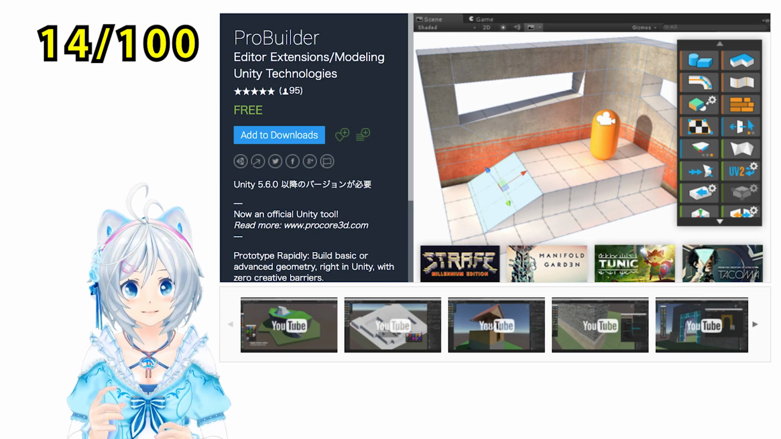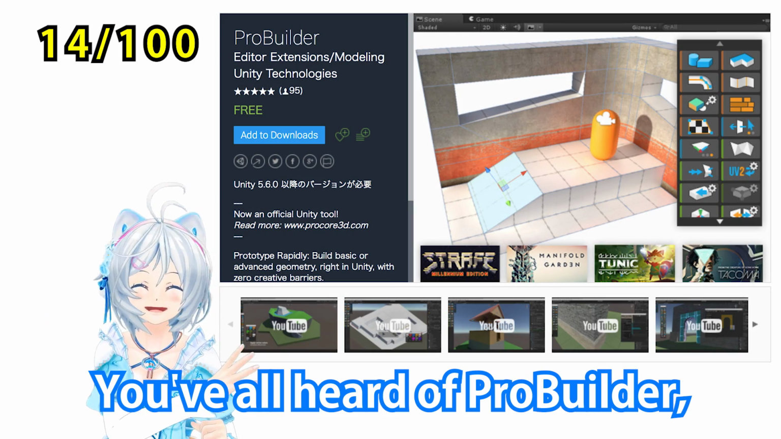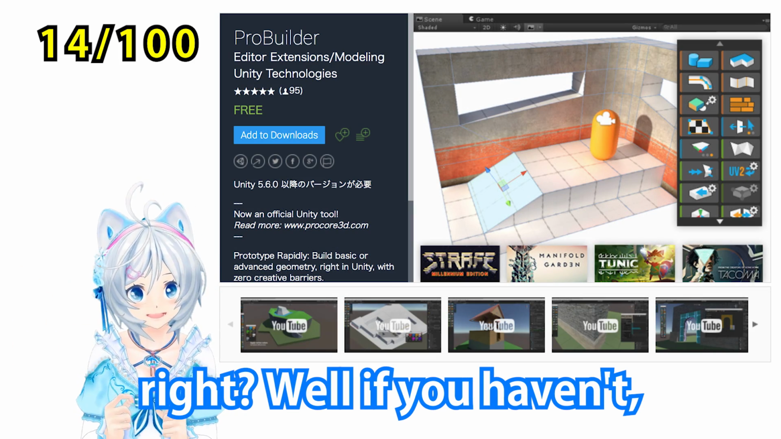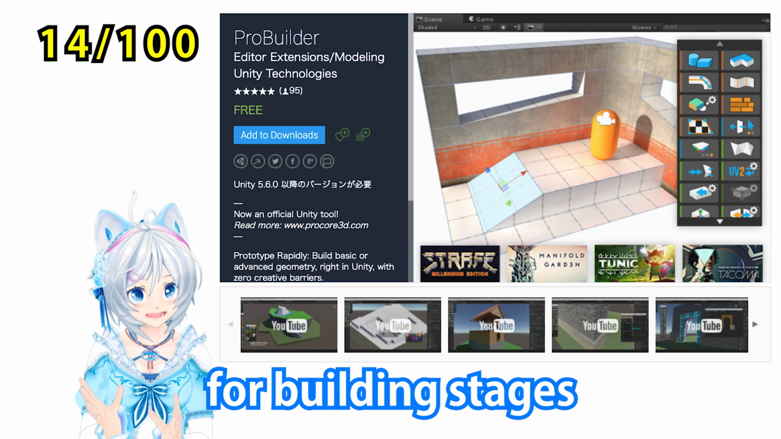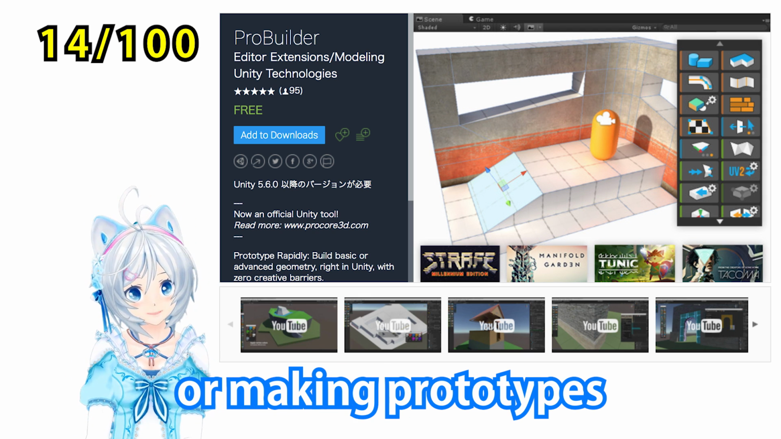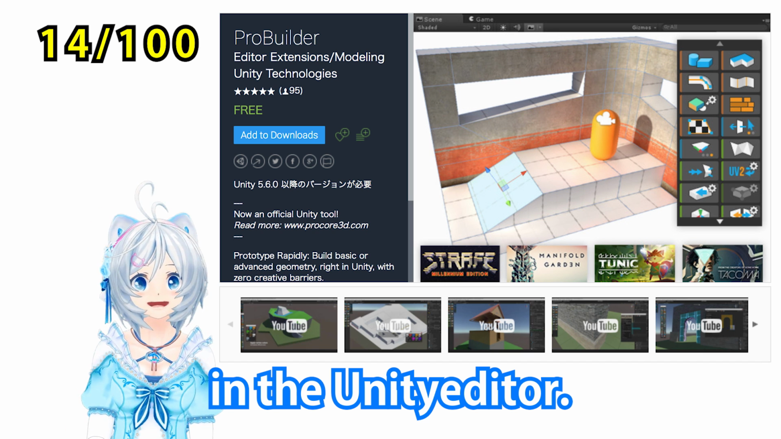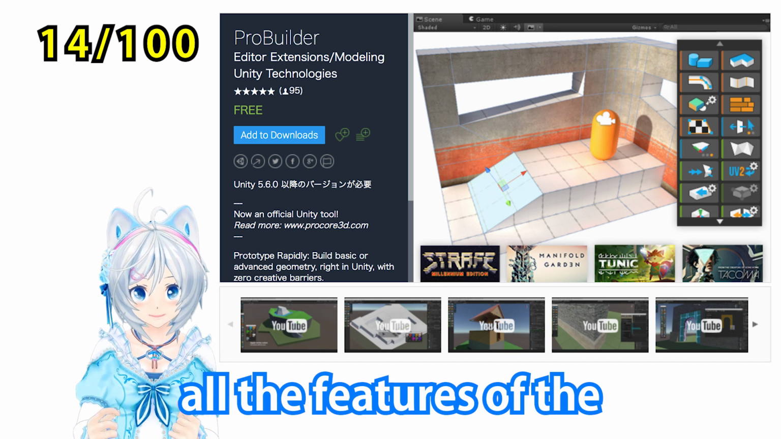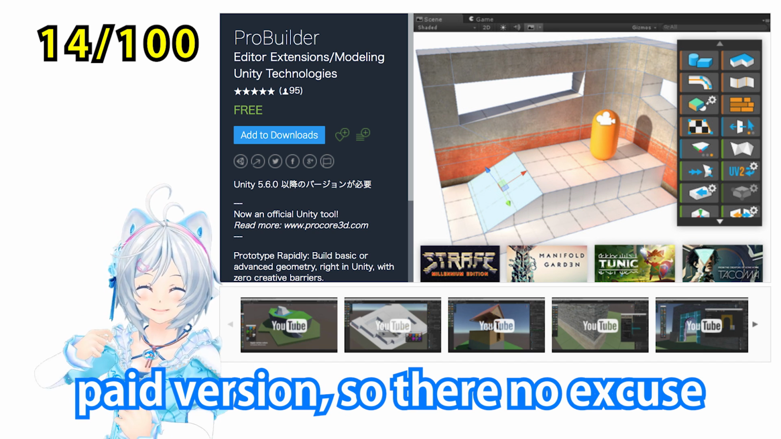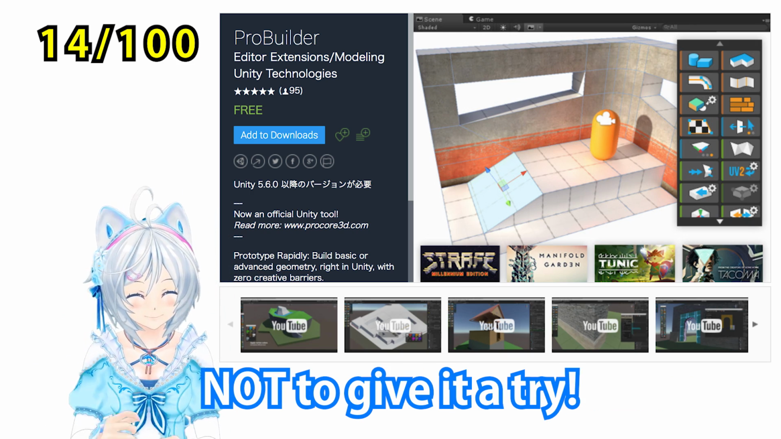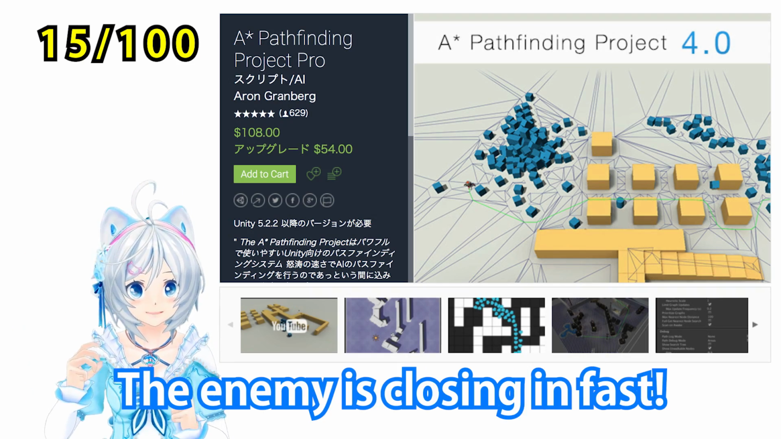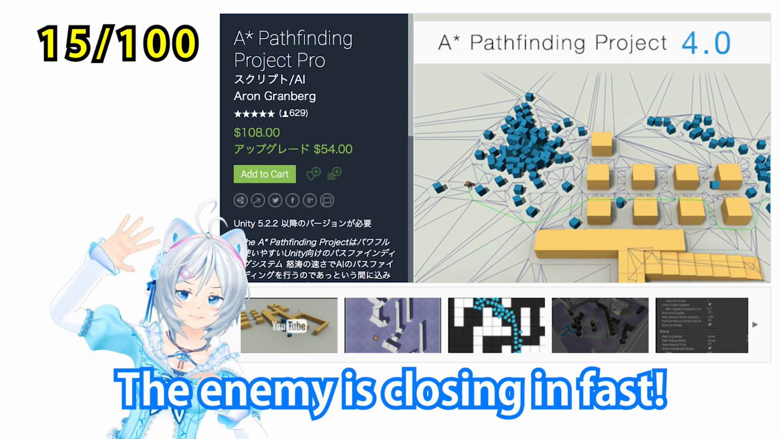Next, you've all heard of ProBuilder, right? Well, if you haven't, it's a great editor expansion for building stages or making prototypes in the Unity editor. It's free now and has all the features of the paid version, so there's no excuse not to give it a try.